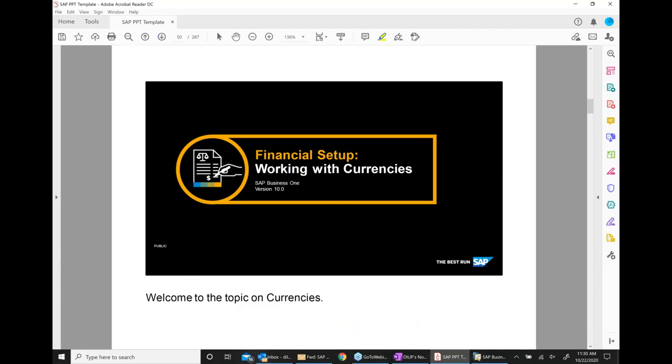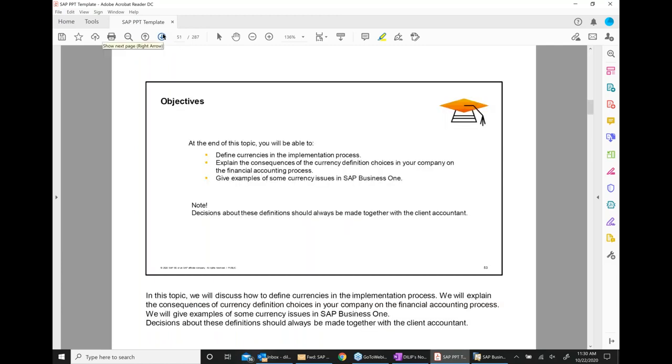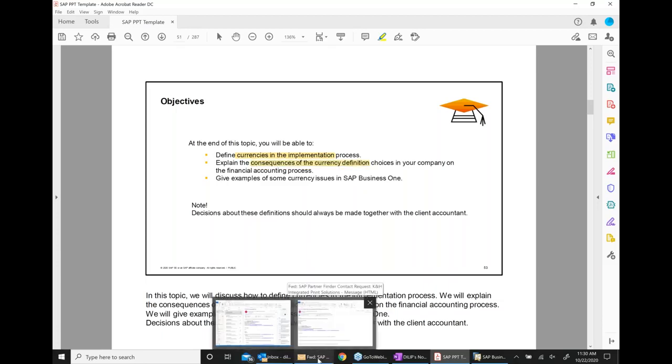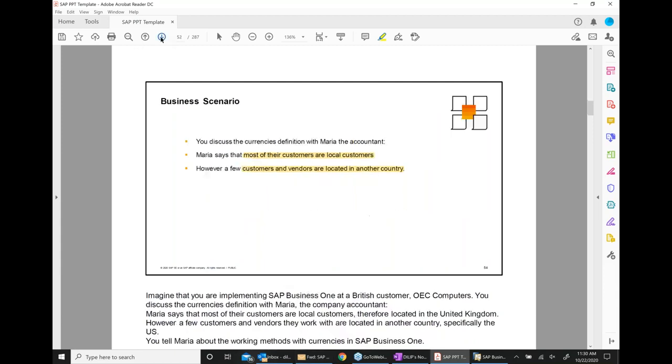Now, coming back to working with the currencies. We'll talk about this and then we'll end today. You can define your currencies at the time of implementation, and then you can check the consequences of the currency definitions in your company. So you can have different currencies. Most of the customers have their own currencies.